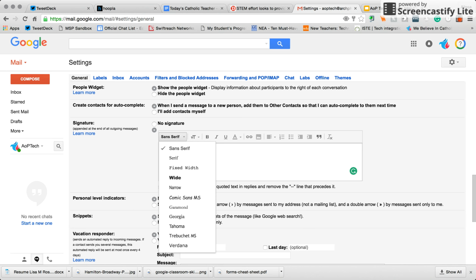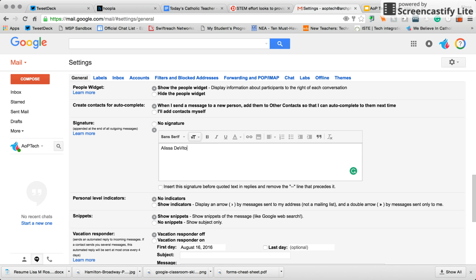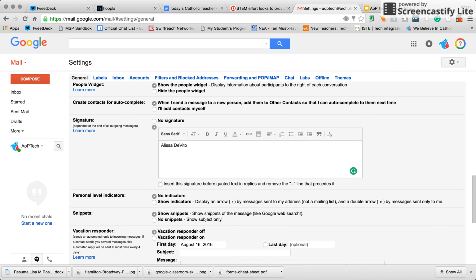You can adjust all the font and size, anything you'd like in there, and even include an image if you wanted to include a school logo in there. But it's a wonderful way to make all of your emails look professional, and it can make a big difference there. So if your school doesn't have a standard for what they include in an email signature, it's an easy conversation to have and an easy feature to change.